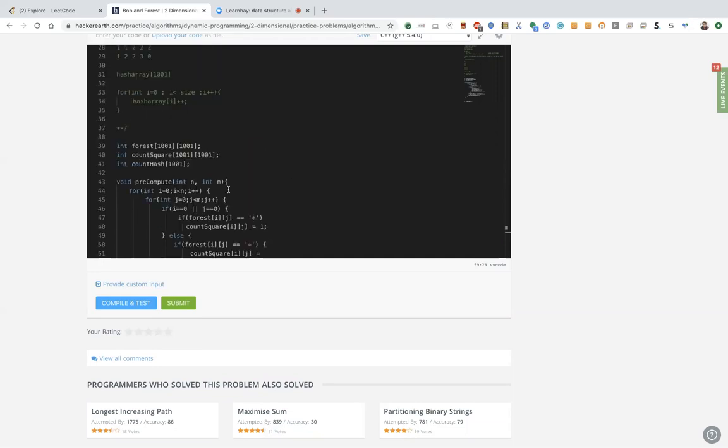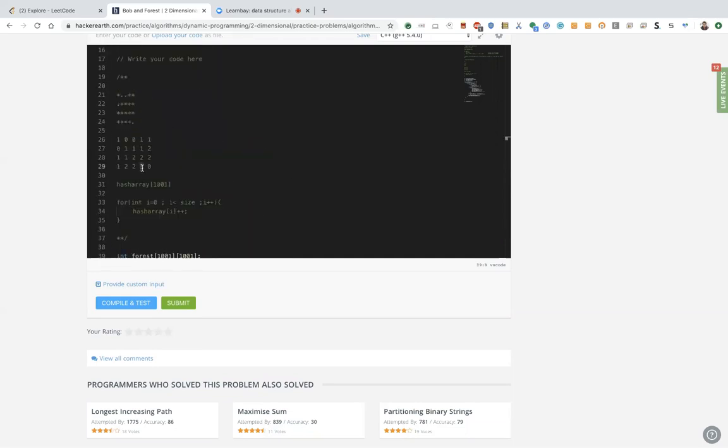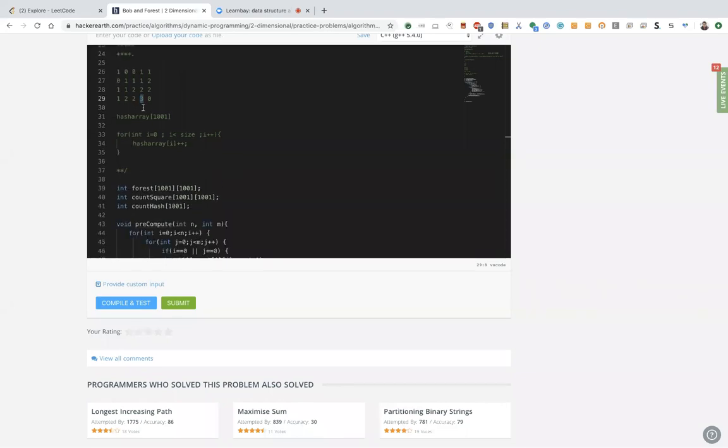Like count hash of 3 will be equal to what? 1, because you can form only one square of size 3. For 2 it will be 1, 2, 3, 4, 5, 6. For 1, it will be 1, 2, 3, 4, 5, 6, 7, 8, 9. Correct? So for 1, it will be 9. For 2, what will be the count?